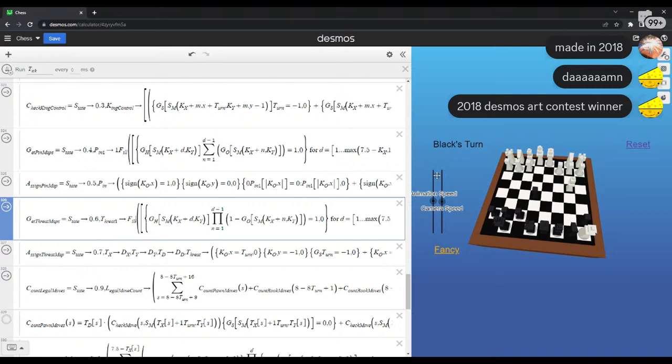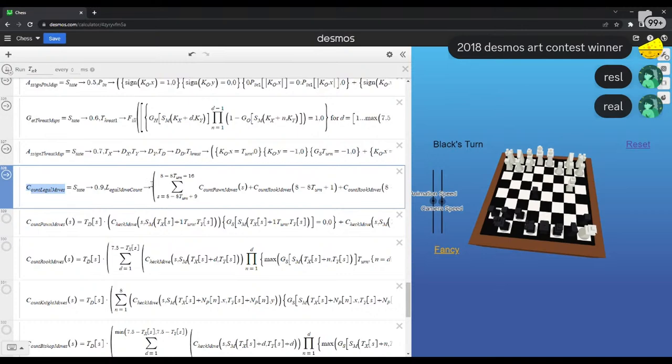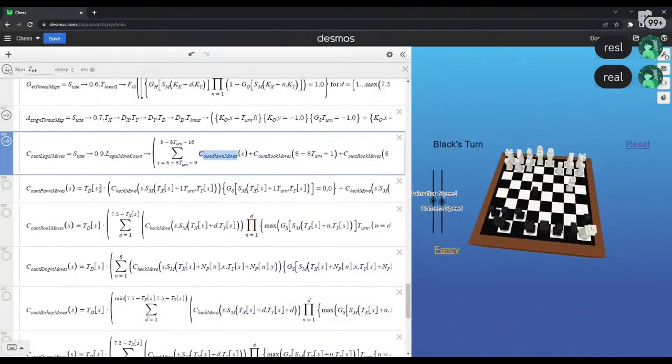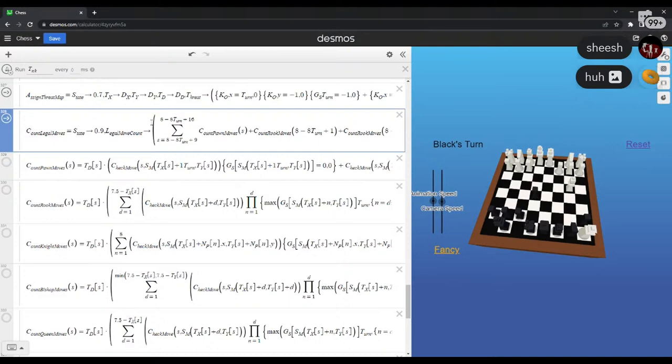And count legal moves. This is how checkmate detection happens. It basically goes through all these things where it counts the individual piece types and adds them all together and sees, okay, why do you have to use a miscomprehension?